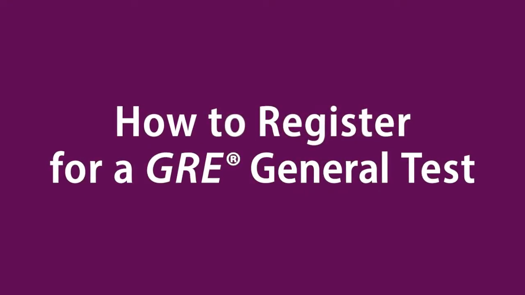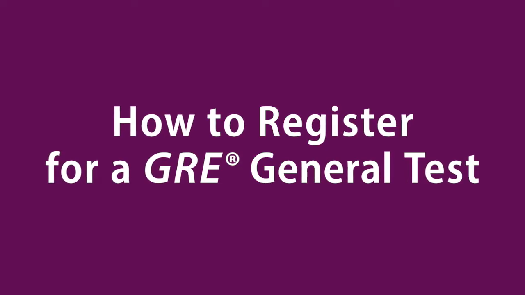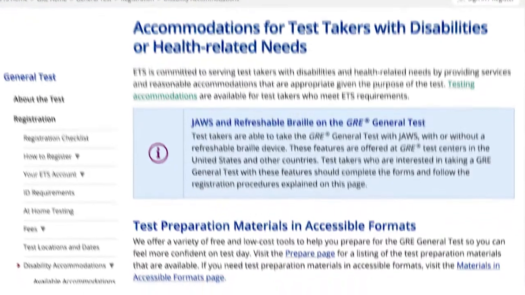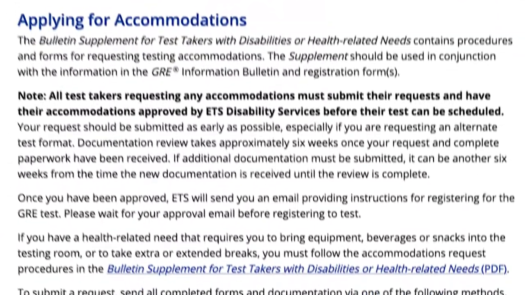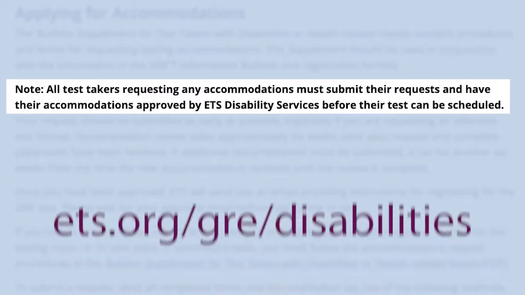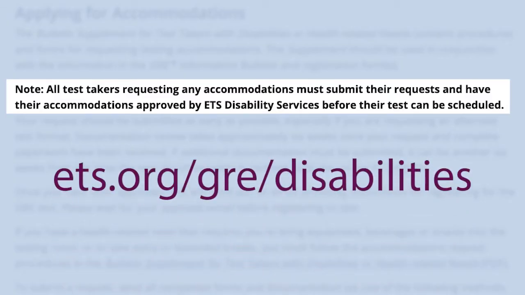This is how to register for a GRE general test on the GRE website. If you have a disability or health-related need and require testing accommodations, you must have your accommodations approved prior to scheduling your appointment. Before you register for the test, visit the Accommodations page.